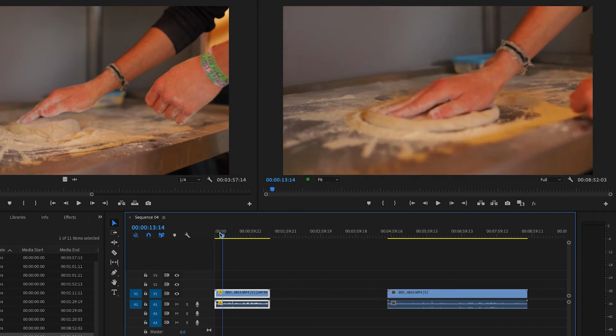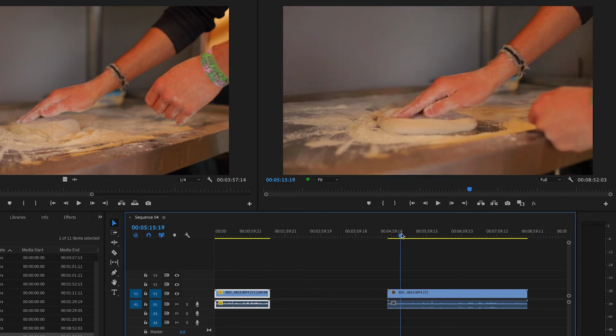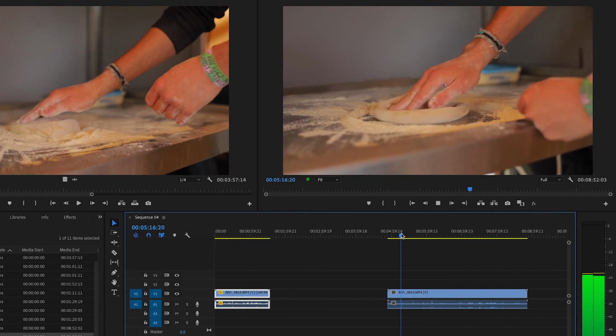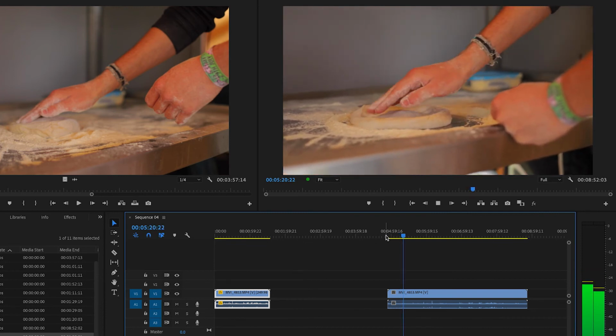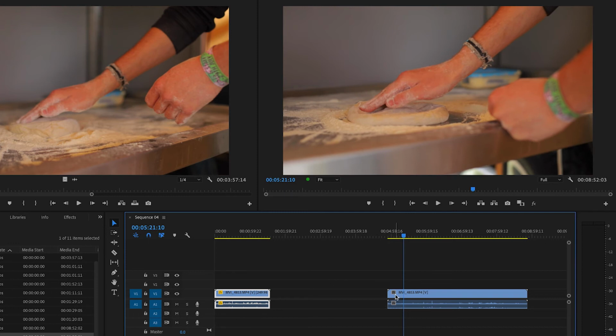And you can hear the audio is the same, the natural audio, right? If we go here, this one is the slow motion. You can see the difference between them. And then you can apply a speed ramp as well if you want to. If you want to know more about the speed ramp, check out the link over here where I explain how to use a speed ramp.